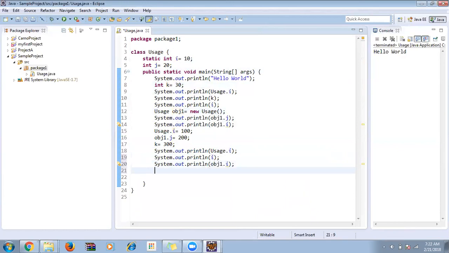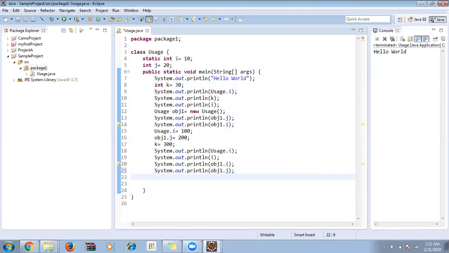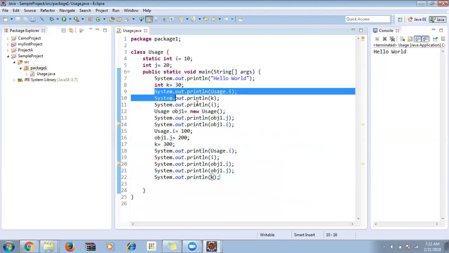Then the non-static member, if I want to print, obj1.j. Correct. Then the local variable k. The local variable you can call directly, k. Super, correct. So now can you tell me what will be printed for Usage.I?